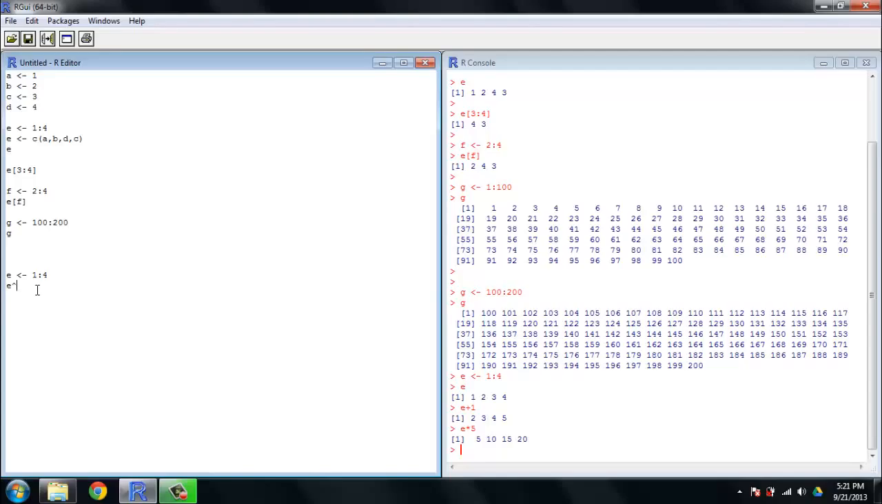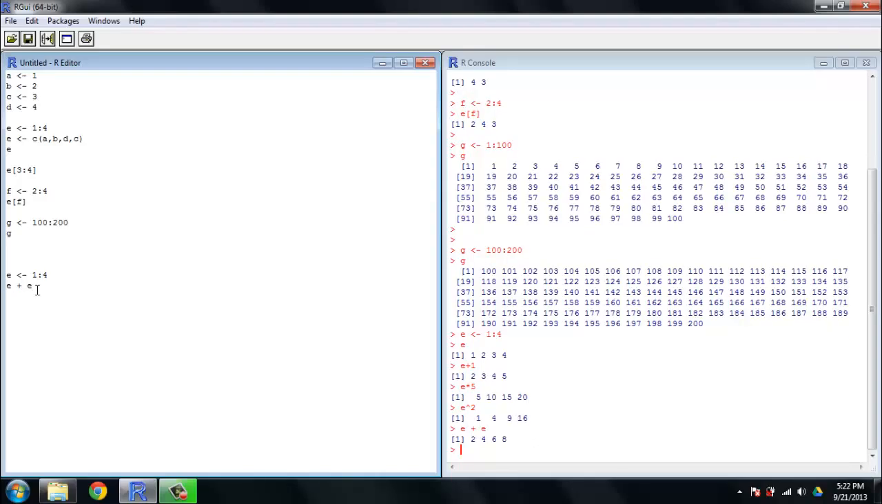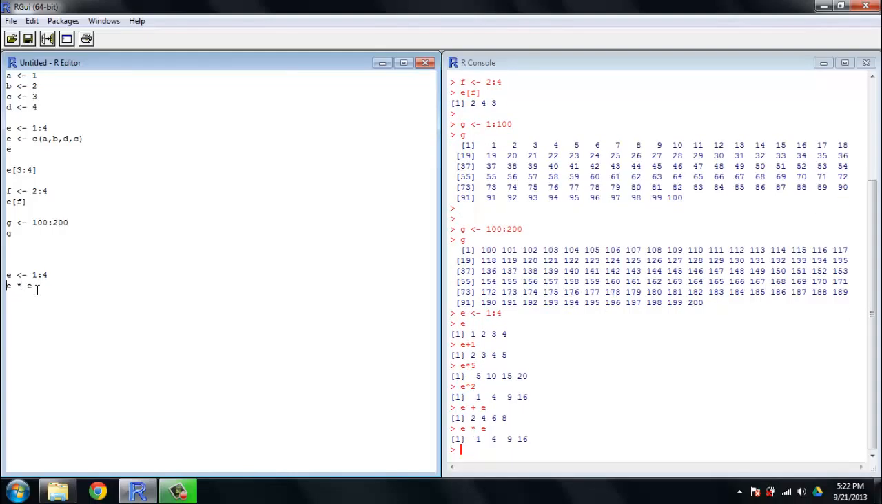Let's try E squared. So you can see pretty clearly what's happening: when you apply a mathematical operator to a vector, it applies that to each individual member of the vector. Let's try adding E to E. And if we look here, you can see what's happened is it's taken 1 and added it to 1 to make 2. 2 plus 2 is 4. 3 plus 3 is 6. And you see what's going on there. So it does the same thing with multiplication, or the same thing with an exponent here.